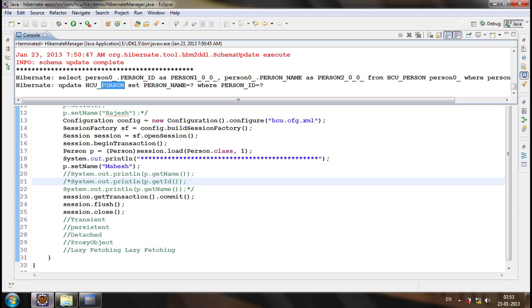Understood? So what if we don't commit? If you don't commit, nothing will happen. The select query will be executed, but the update query will not be executed until we commit. A DML operation, insert or update, will not be executed until we commit the transaction.